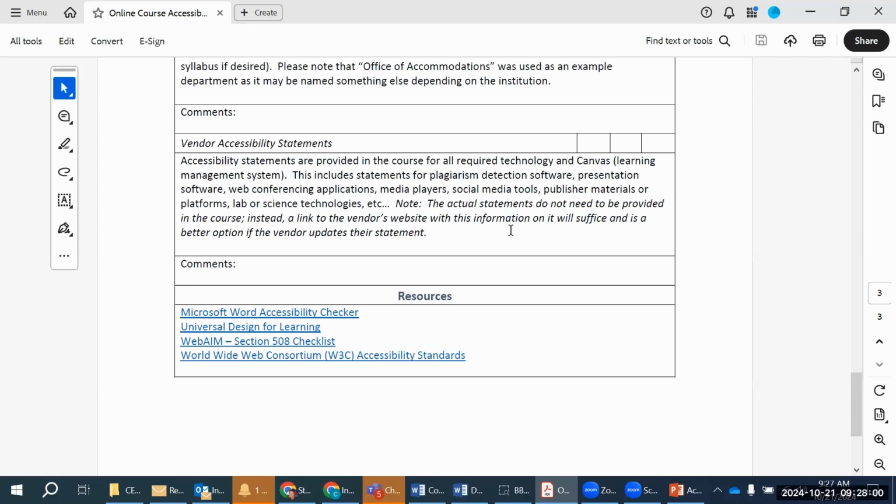And then if you want some additional resources, down at the bottom, you have learning about the Microsoft Word Accessibility Checker that we covered today, and a little bit about Universal Design for Learning. WebAIM is a fantastic web accessibility nonprofit, and they provide a lot of good instructional content for making content accessible. You can go to their Section 508 checklist. And then the W3C, or World Wide Web Consortium, they're kind of the governing body of the internet, and they have accessibility standards as well. So if you can't fall asleep and you want to read something, that's right here for you.